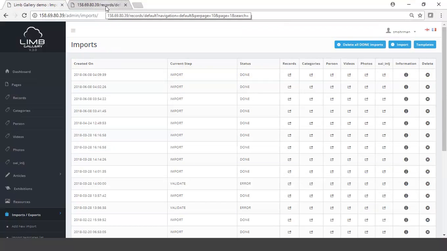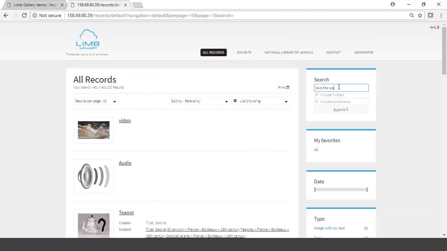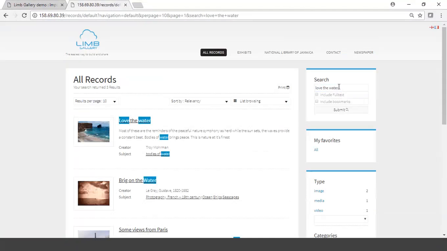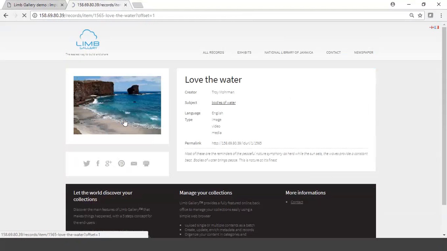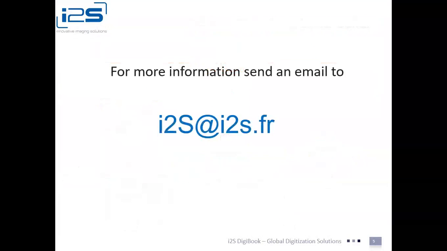I can check and see if it's there. One of the records was called Love the Water, so I can come in my Lim Gallery, and I can search for Love the Water. I submit it, and there's my record, all the metadata attached to it, just like it was supposed to do. So this is, again, just a quick overview of how you can add records in Lim Gallery, either through a one-by-one method or through a batch method.